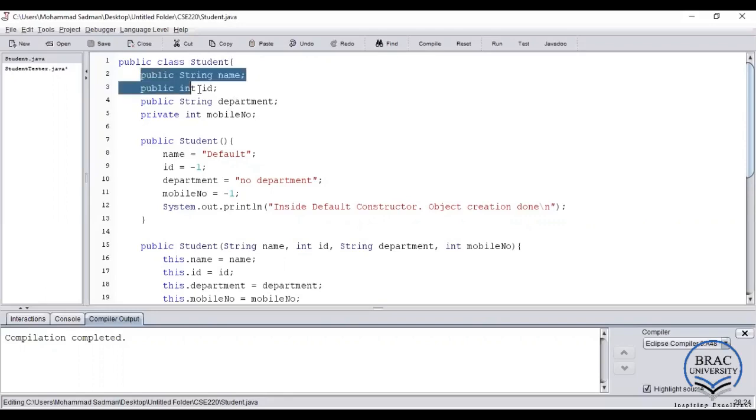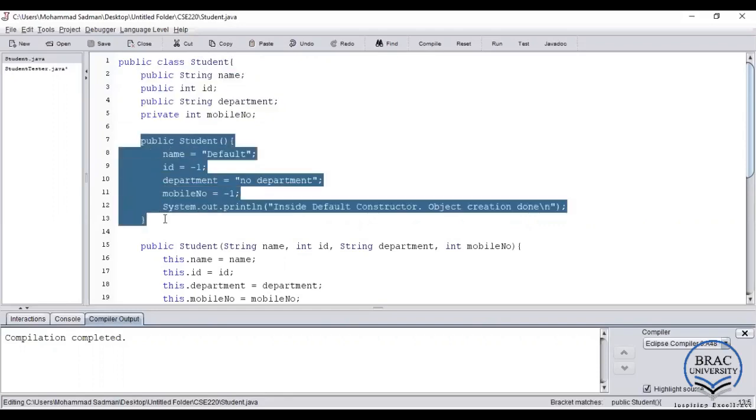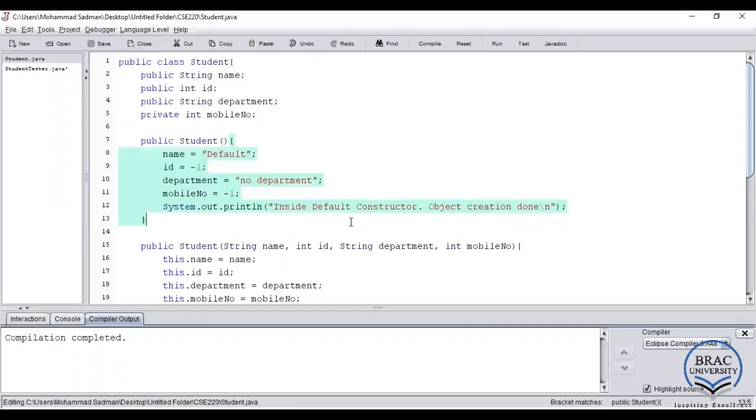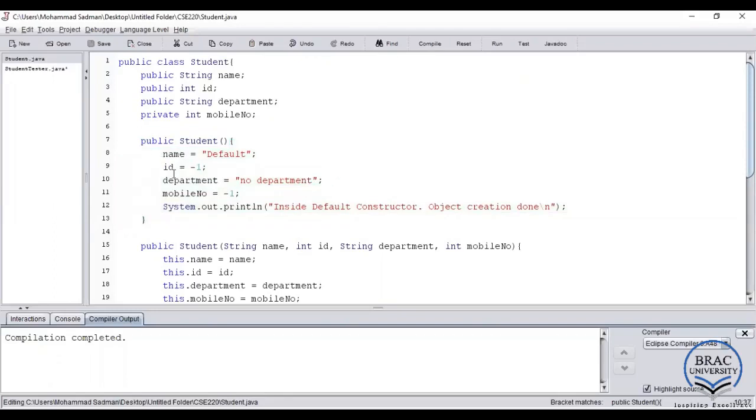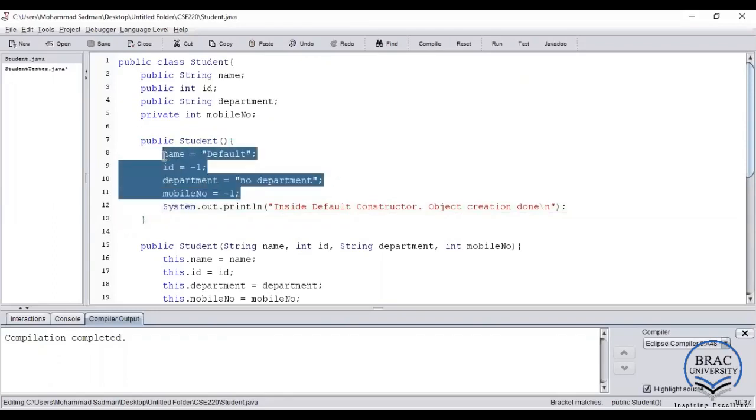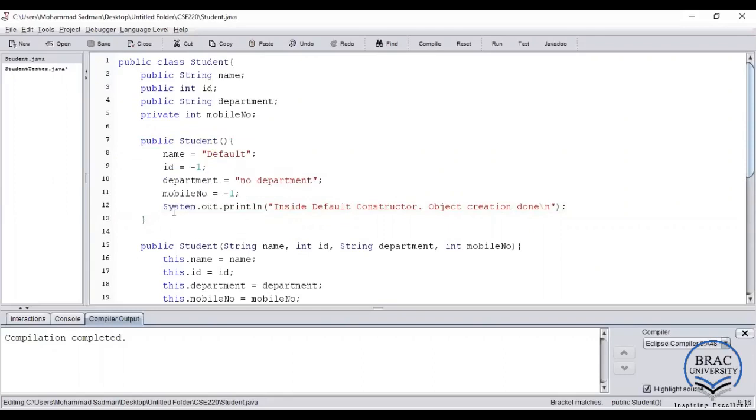In order to initialize those values, we need a constructor, which is written here. We all know that a constructor initializes the instance variables, and there are many types of constructors. The one we can see here is the default constructor, where the name, ID, department, and mobile are set to their default values. And at the final line, there is a print statement saying inside default constructor object creation task. Let's see how to create an object of this student class from the tester class.